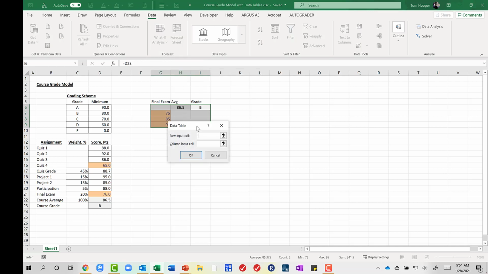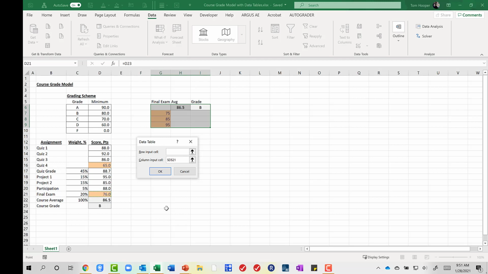And look, there's our familiar box saying, well, where would you like me to put these inputs? I see a column of inputs. I don't see a row of inputs. Now remember what I said about my 22 years of confusion. Don't spend 22 years, just learn it today. That when these inputs are in a column, you care about the column input cell. And so where do these things go? We want them to input into the final exam.